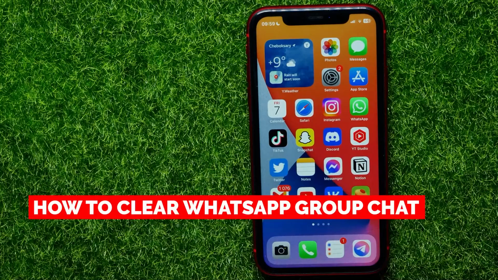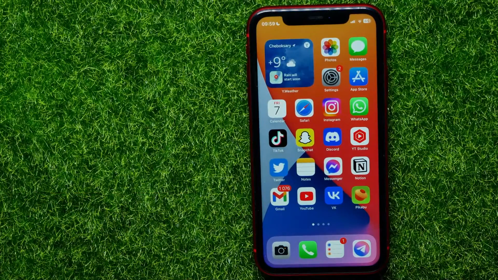In this video, I'm going to show you how to clear WhatsApp group chat or how to remove all messages at WhatsApp group chat at once. That is quite simple and easy to do, so let's begin.